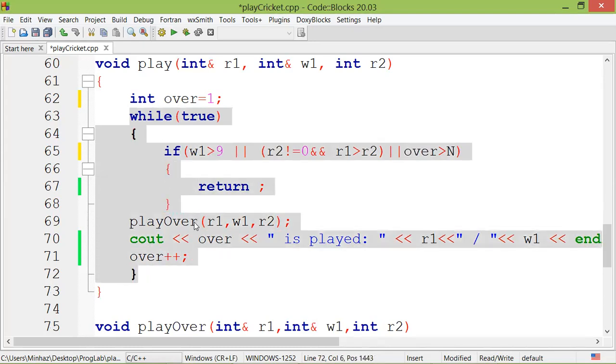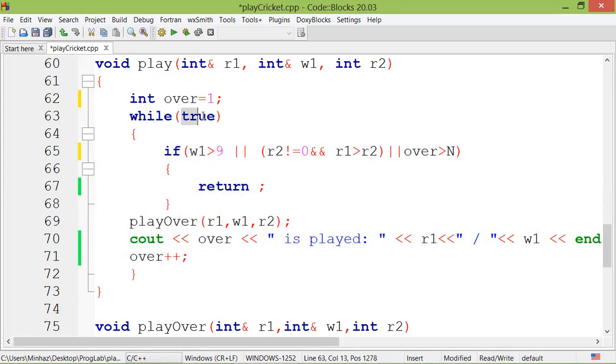So after playing the first over, again see what is the logic of this while loop. The logic of the while loop is true. That means the loop will play all the time. But when will the loop stop? The loop will stop if this logic is faced. That means the wickets are all out, or the overs are reached, or the first team crosses the score of the second team. In that case only the return or stopping of this play function will occur. Otherwise it will be played.